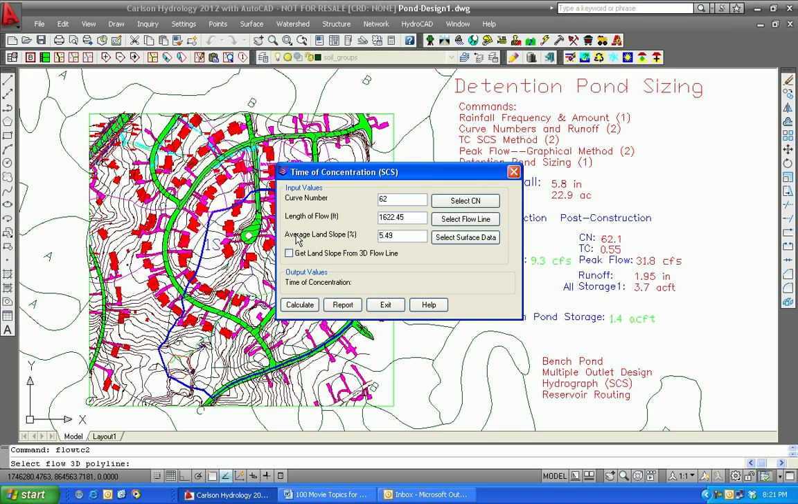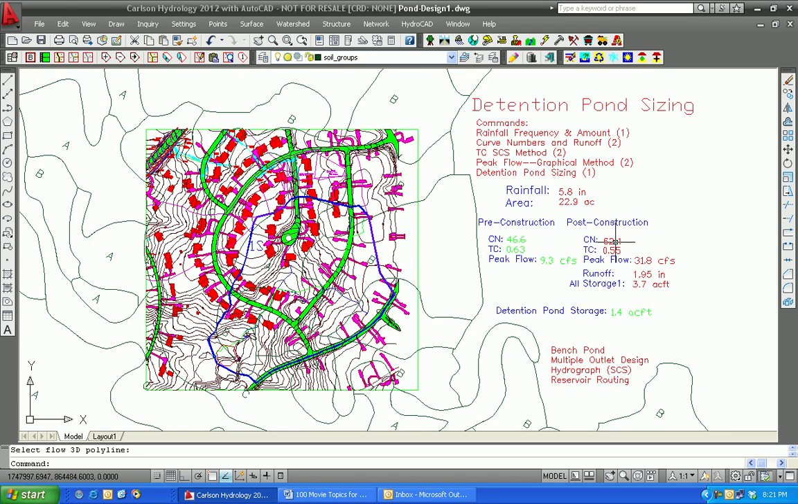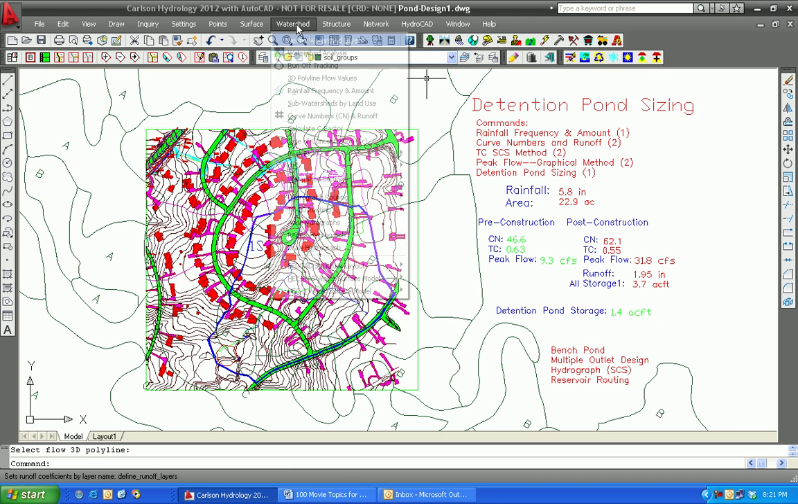And our average land slope, we will say is, we don't really have a final contour map. If you did, you could compute it. We might say there's a few more edges here and there, and maybe it's gone up to 5.7%, and we can calculate, and we get a time of concentration 0.54, roughly 0.55. We're good to go. So we can use those values and continue into peak flow.